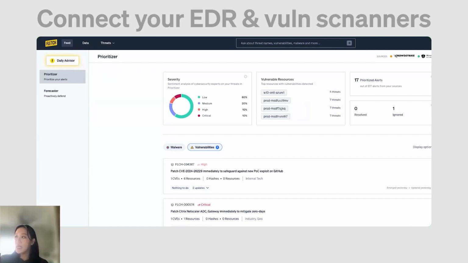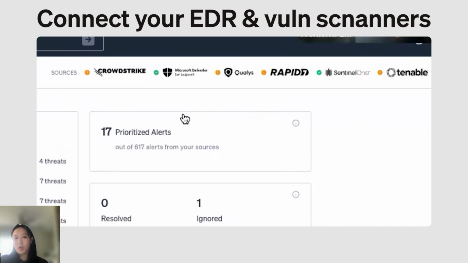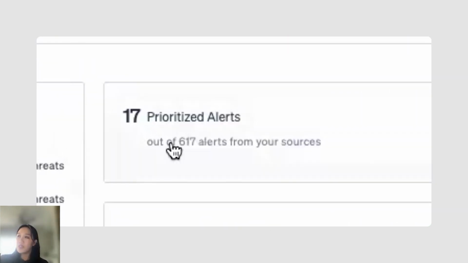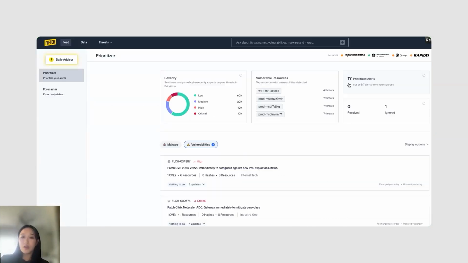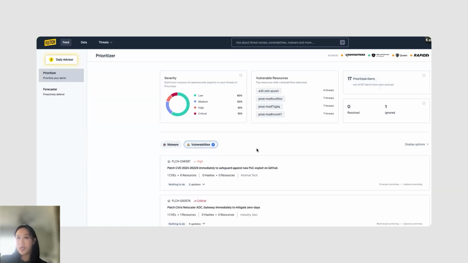All you have to do is connect your EDR and vulnerability scanners. Here are all the tools that we currently work with. And then you'll see everything that it cuts out. Here we have 617 alerts from our last scan, but only 17 of those are actually relevant to you. So it's really great for actually cutting out that noise. It can take about 24 hours for the alerts to populate your feed when you integrate, so just be aware of that. But once you do, you'll start your day in Fletch with a prioritized list of alerts.